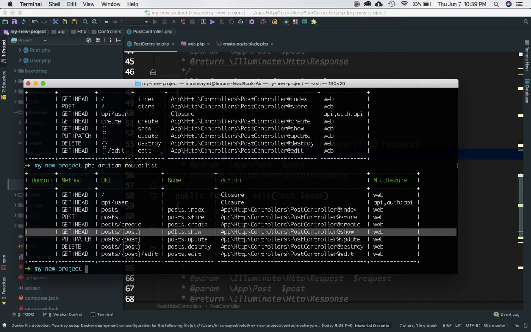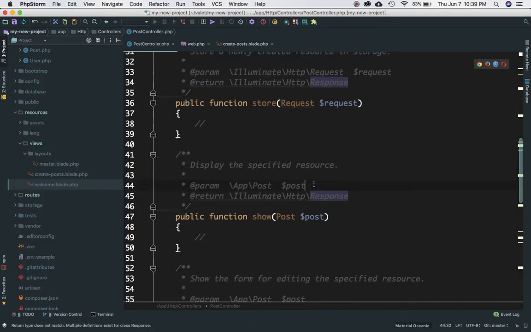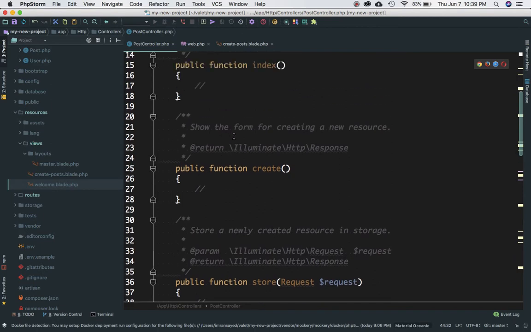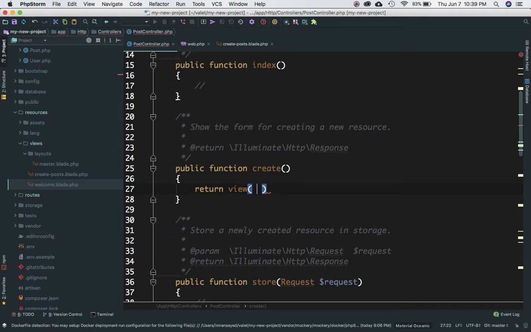You can see this show method is for showing the form. Create is the method, right? Show the form for creating a new resource. So we're going to use this one. What I'm going to do is just use a method called view. We'll load up the view, and over here we'll load up the create-posts.blade.php.